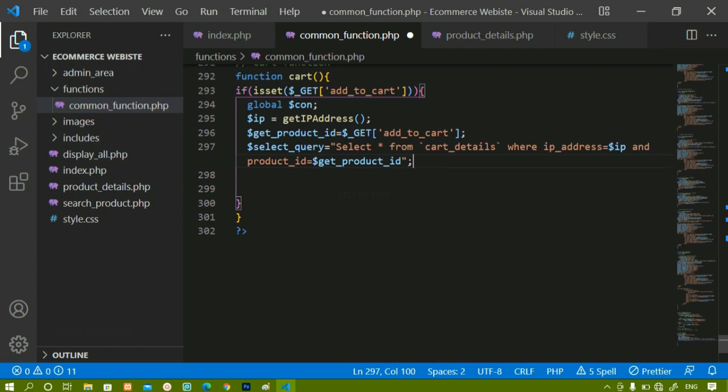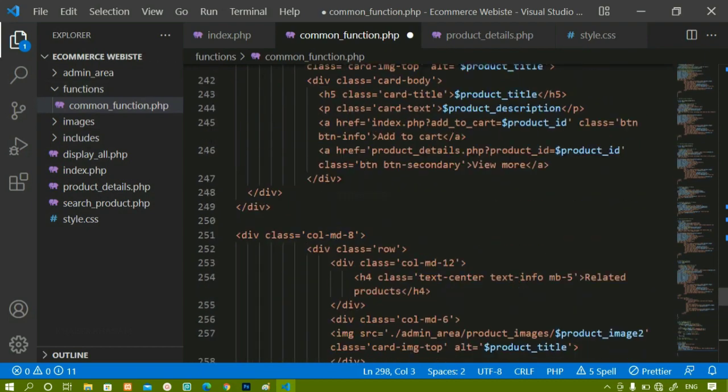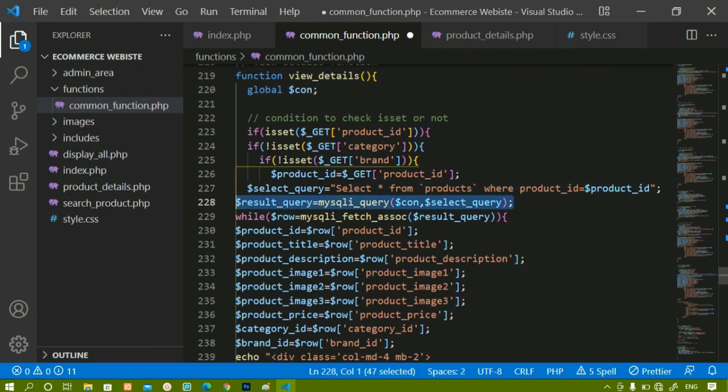Now suppose I have the same product ID, but here I have a different IP address. It is not going to fetch the data because it checks both conditions. If any one fails, it will not fetch any record from the database. Now once we write the query, we have to execute this query. So for that let me come here. I'll copy this one.